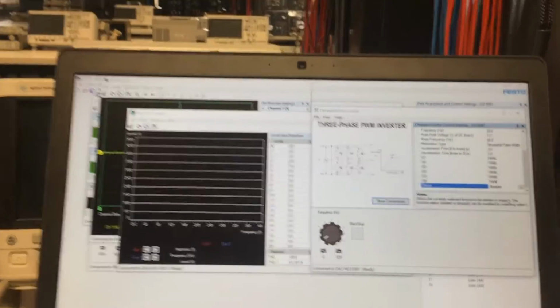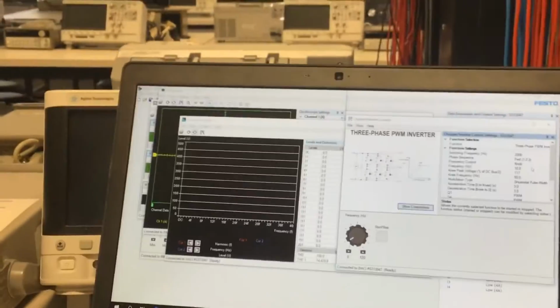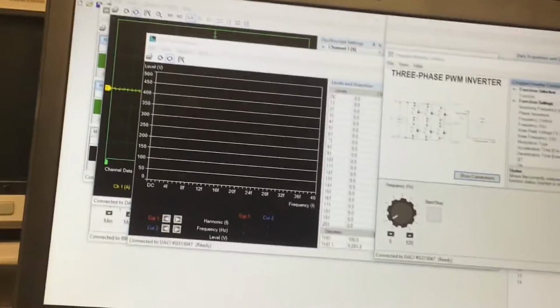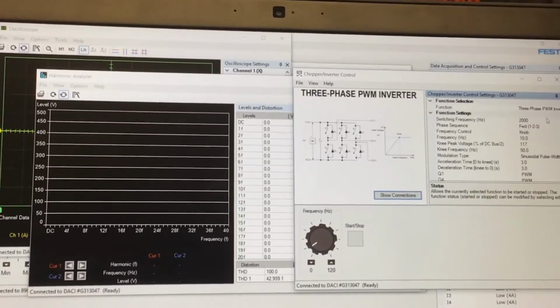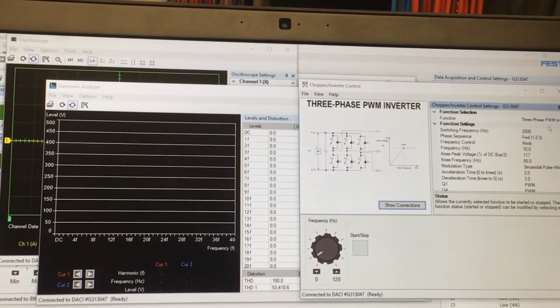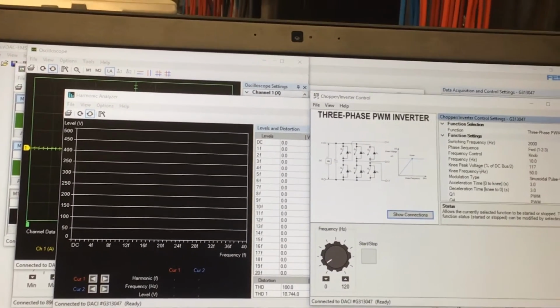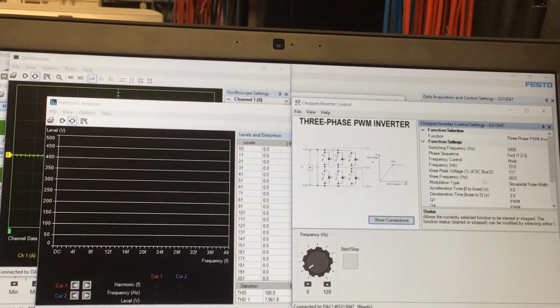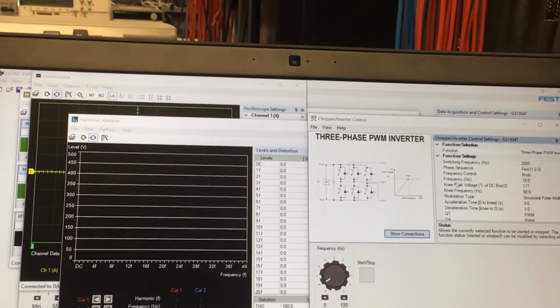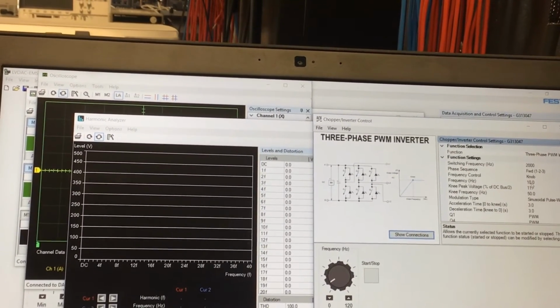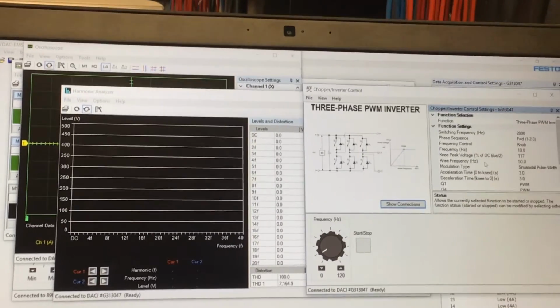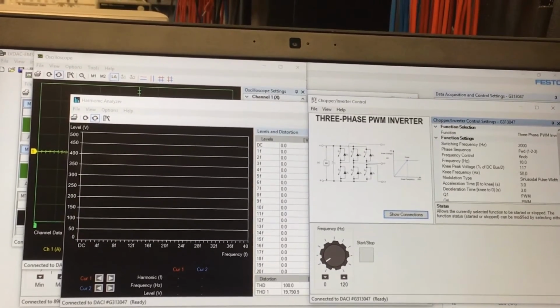We have set the chopper or inverter function to three-phase PWM inverter for constant voltage frequency ratio, and we have set the knee peak voltage up to 117. And what we need to do, I have changed the frequency to 1/5 of nominal frequency, which is 10 hertz, and this is the knee frequency, or this is the nominal one.